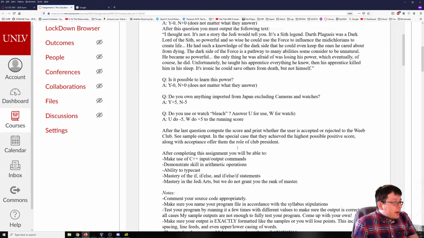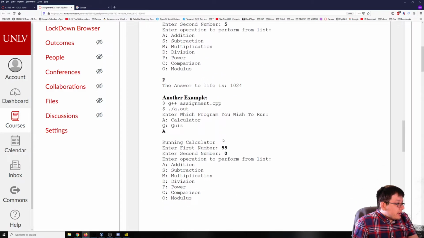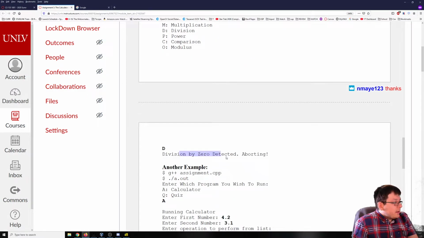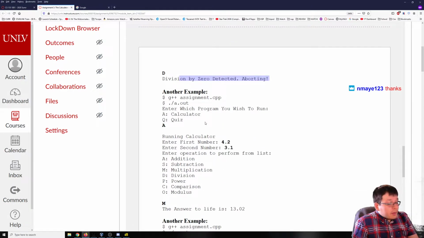Okay, so anyways, the division by 0 warning, you can see it somewhere here. I do remember, I think I have one. Yeah, right here. Division by 0 detected, aborting. So that's the kind of stuff you want to put for that.